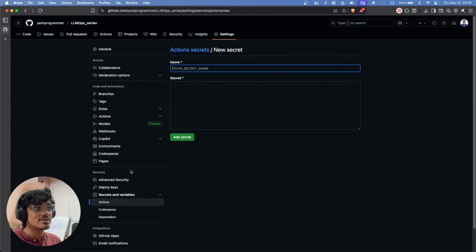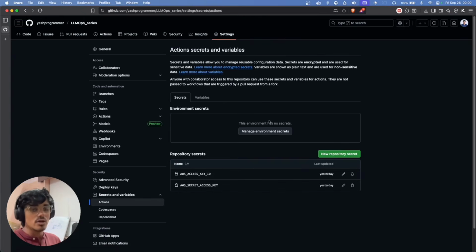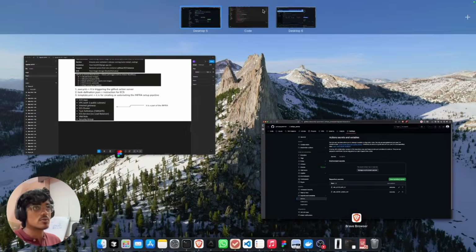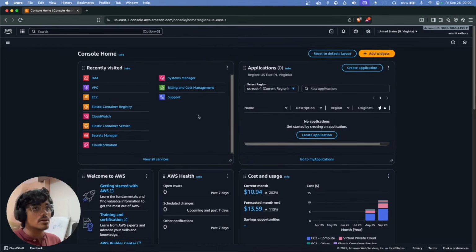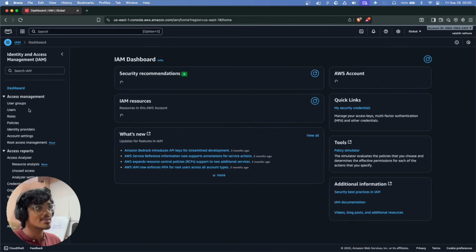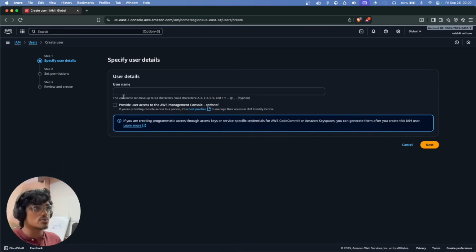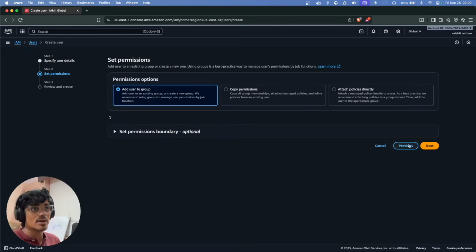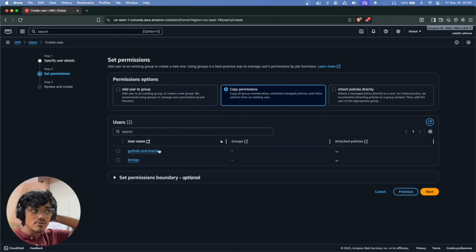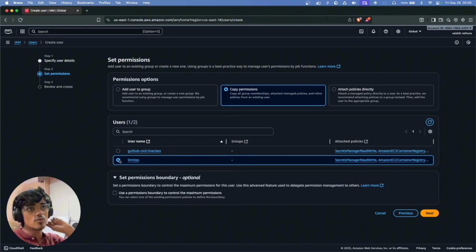Where will you find this AWS access key and secret key? You need to go into your AWS account. So let us go into our AWS account. Here is my AWS console, and what you basically need to do is go to IAM, then go to Users and create a new user. I am creating LLMOPS live here. This is the new user, and I am going to copy permissions from the existing user, but you will need to define the policies directly.